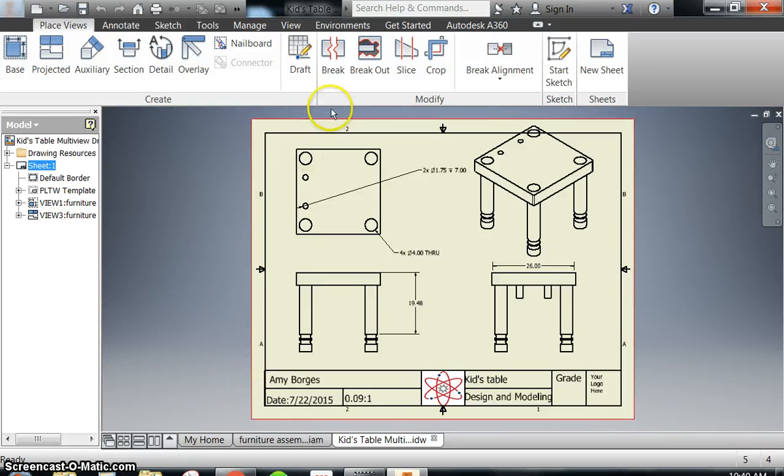And then we can print out your part file view, and we can print out your multi-view, and we can put them together and display them to show your designs.